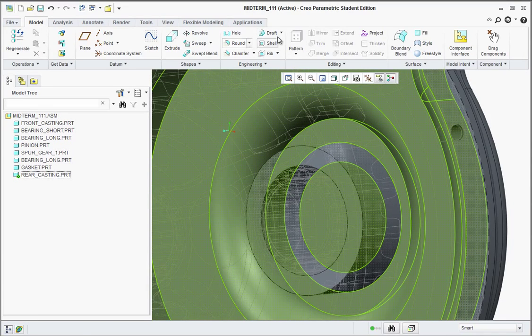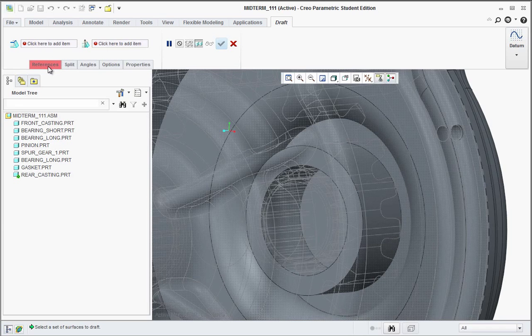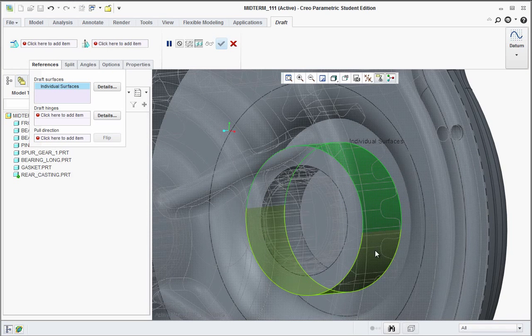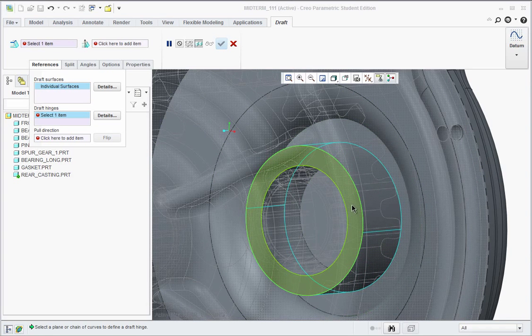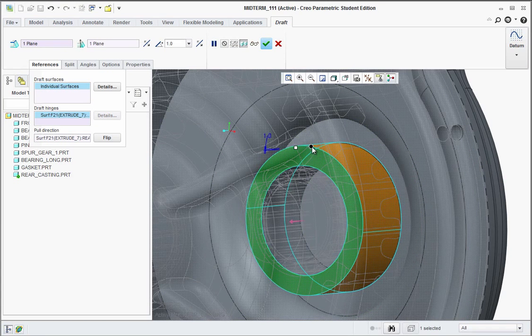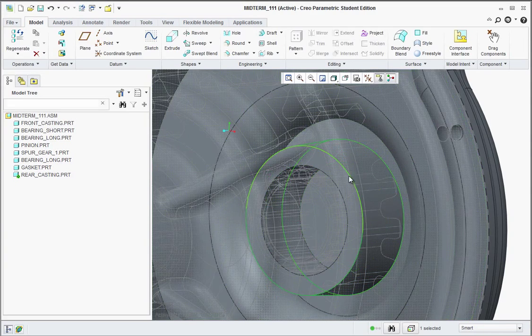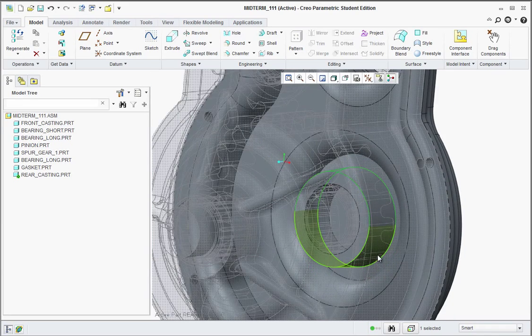So use your draft tool and the draft surfaces. Hold control and select both of these surfaces. Then the draft hinge will be this top face. And you can see you can drag this out, reverse it. It's supposed to just be 3. Make sure it's getting larger as it moves down.